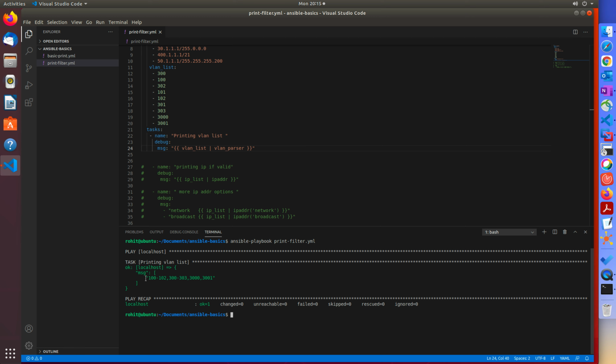So this time we can see that Ansible, or this filter, automatically grouped the relevant VLANs and provided them in a more VLAN-friendly, more readable way of presenting this. So similarly, we'll continue our discussion.